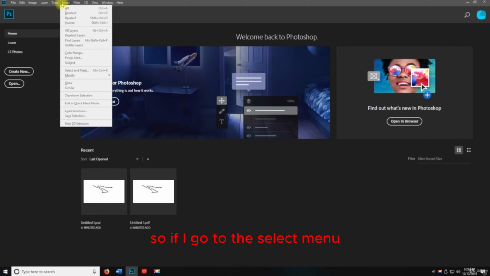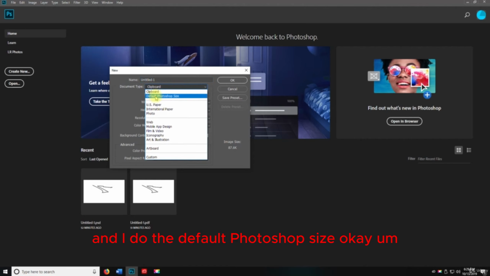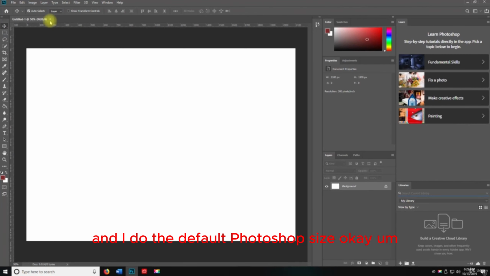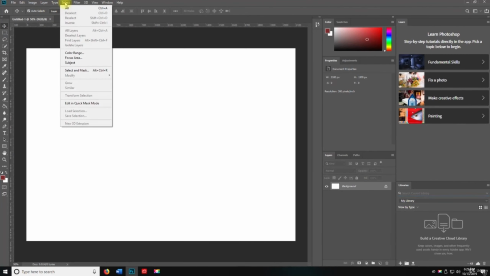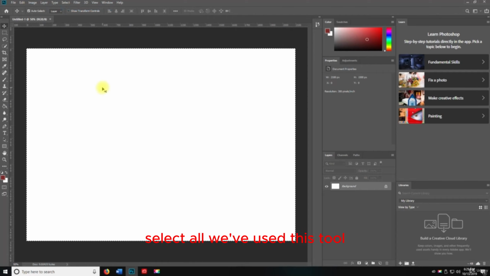So if I go to the select menu, make sure Photoshop's open, of course. They have all, deselect, reselect, inverse, all layers, deselect layers, find layers, isolate layers, color range, focus area, subject, select and mask, modify, grow, similar, transform selection, edit in quick mask mode, load selection, save selection, and new 3D extrusion. So if I do create new and I do the default Photoshop size, okay, select all, we've used this tool.